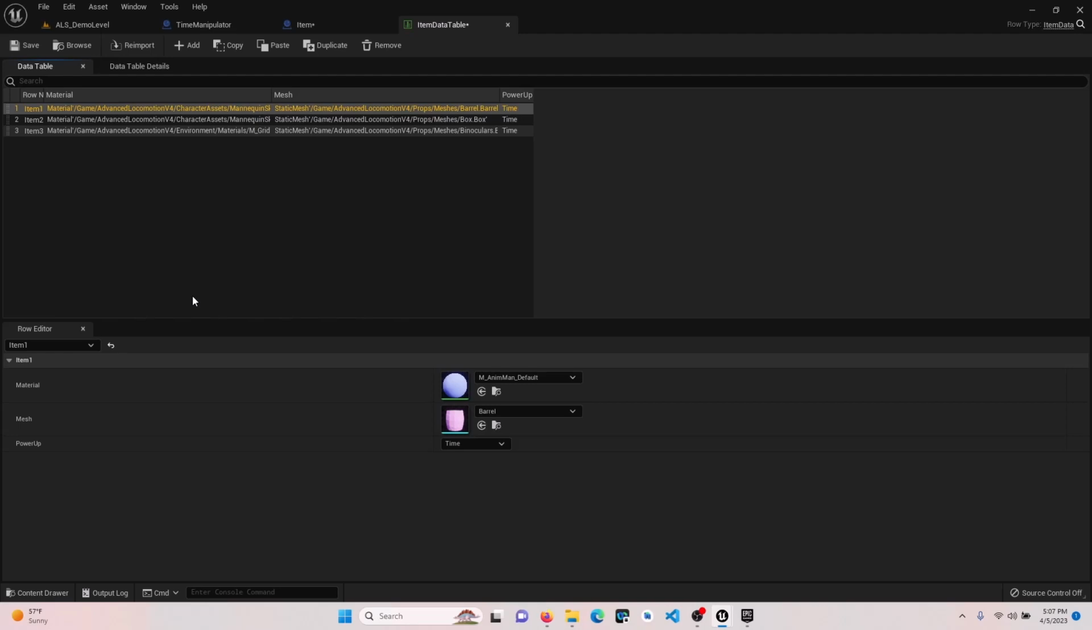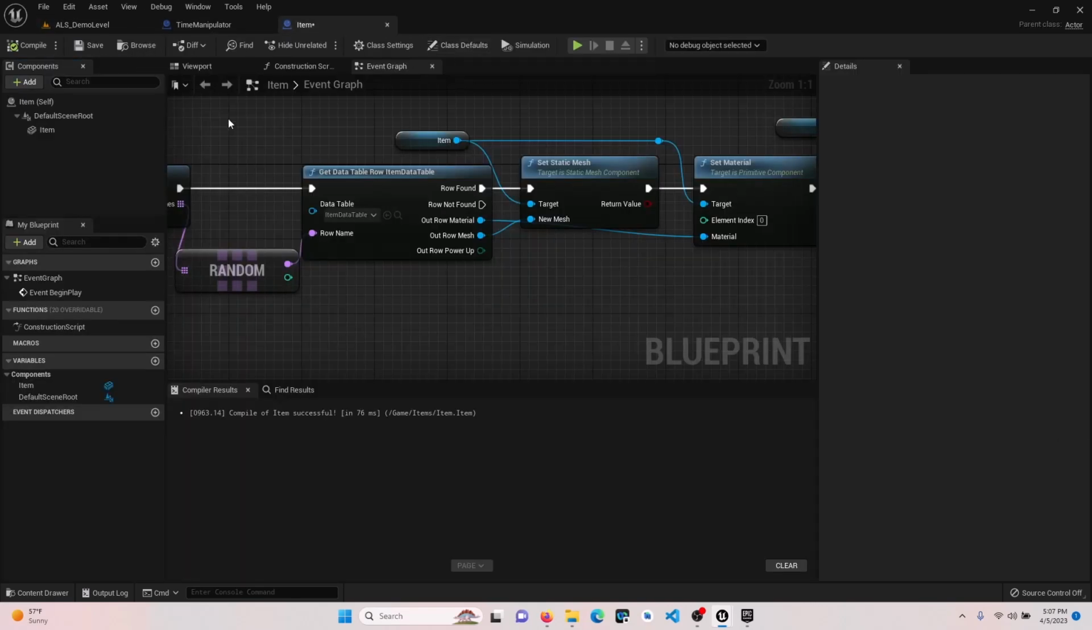Let's go ahead and make one of each here. Let's say the binoculars will be color. The barrel might be the collect. Doesn't really matter. This is just to show an example, and the box will be time. So when these are collected, we're going to have them affect our player and the environment.